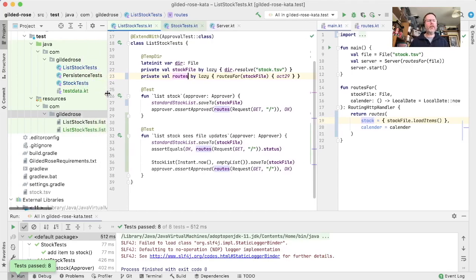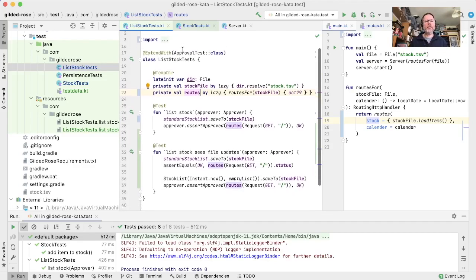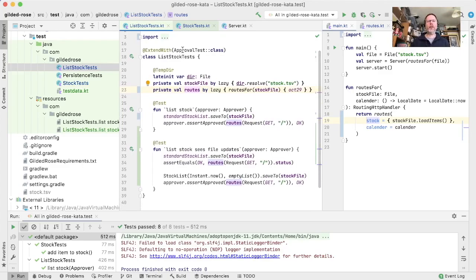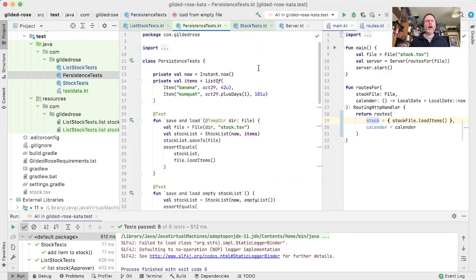Okay, I think that's quite a nice place to be. Have a little review of what we've got lying around. We have list stock tests. That's what we're working on at the moment. I think this could probably be better named. It is listing stock, but it's also showing what's happening when we start up. As we gain more things in here, we'll split it out into better named things. Persistence test we were working on last time. It's got a nice green tick. And I think that's fine.